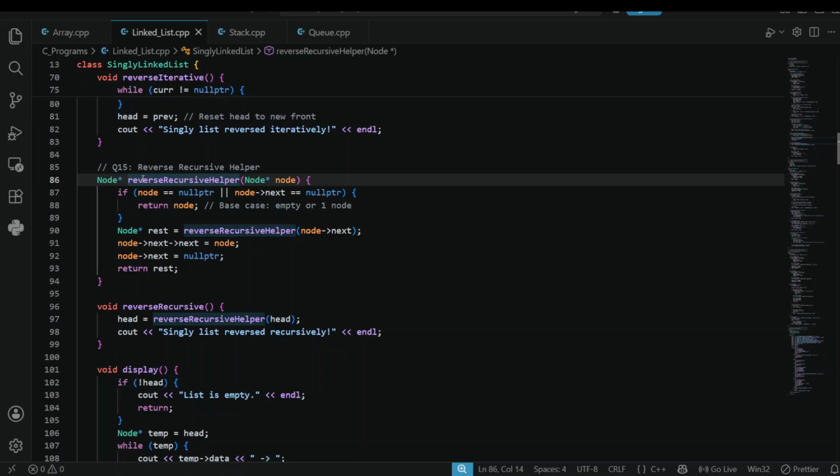Okay, so the recursive helper function takes a node pointer. But why? Takes a head, I think. Yeah, it will take a head. So it will take a node pointer, and then if the node is a null pointer or the node's next is null, return the node. So it is a base condition.